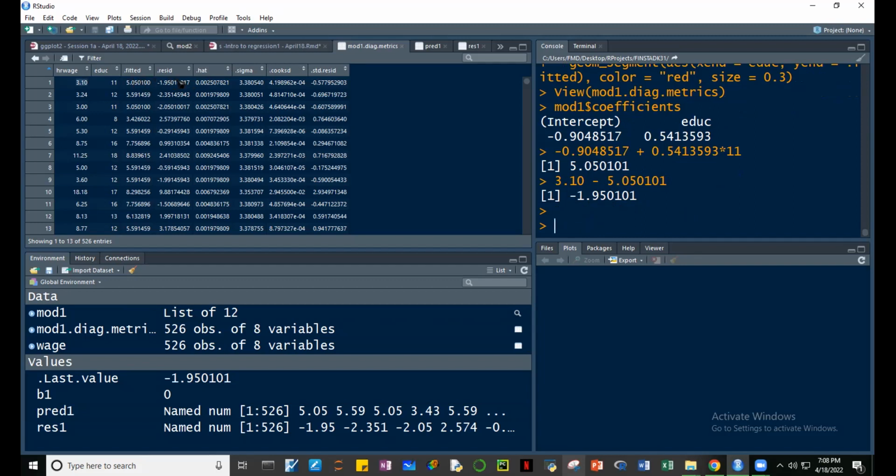Doon galing, guys, yung mga fitted values, residuals, lahat yan kinompute given your education. You multiply the years of education by 0.54, add negative 0.9, then you get your fitted value. And then the hourly wage minus your fitted value, you get your residuals.